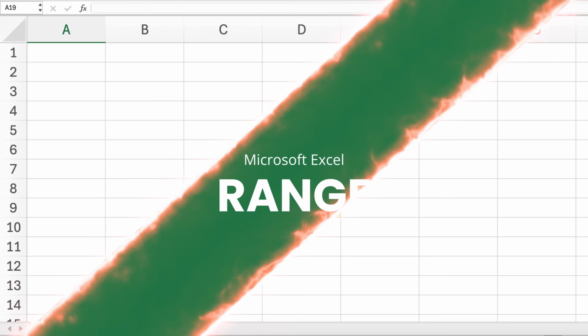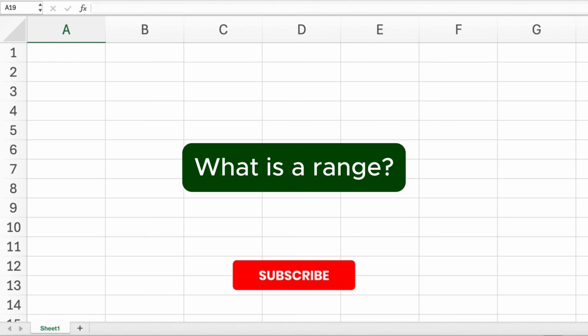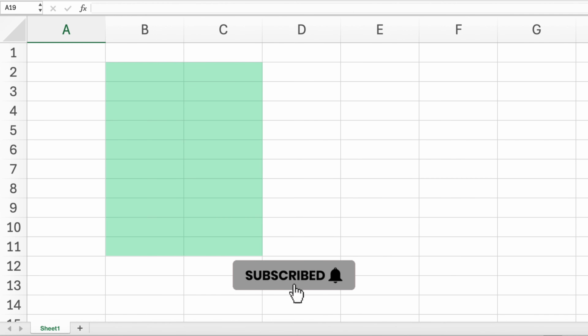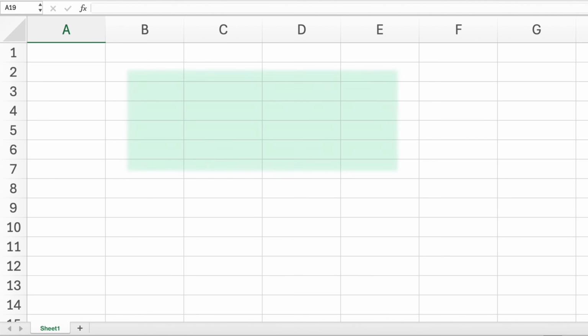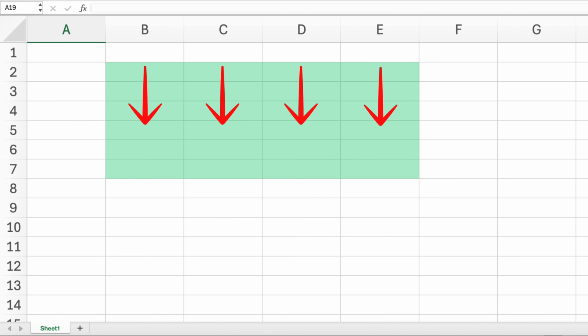Range. What is a range? In Excel, a range is a group of 2 or more selected cells. Let's look at some different examples of ranges to see how they work. Here we have a range from B2 to E7, a rectangular block of cells that spans several rows and columns, making it easy to format or analyze a whole block of data at once.